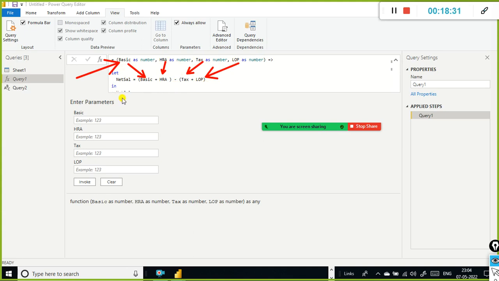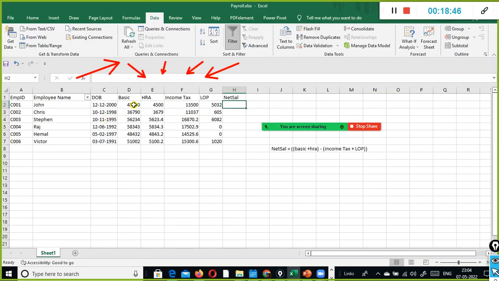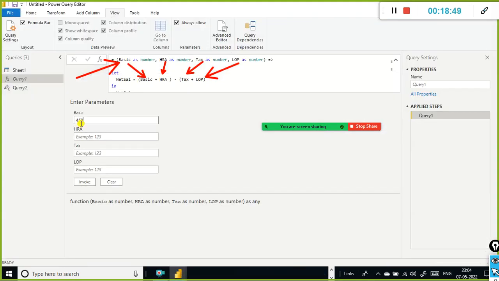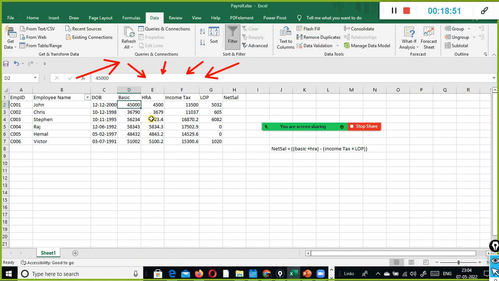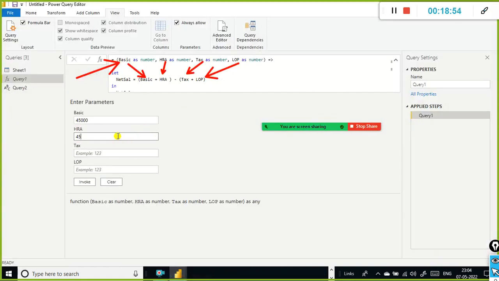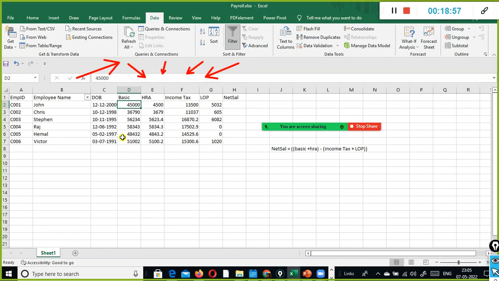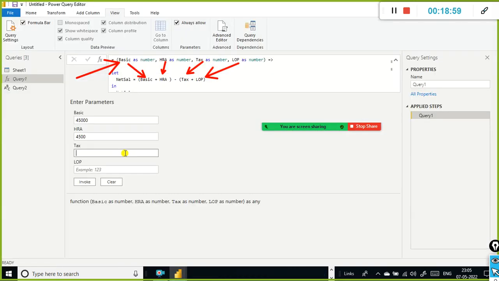How do you make sure we are not getting any error? It shows the value, right? Enter parameters, asking us to pass the values for these parameters. Very simple, let's say basic. This is for testing purposes. I go to the Excel sheet: 45,000. I put 45,000, and HRA is 4,500, and tax is 13,500. And loss of pay is 5032. Okay, click on invoke.